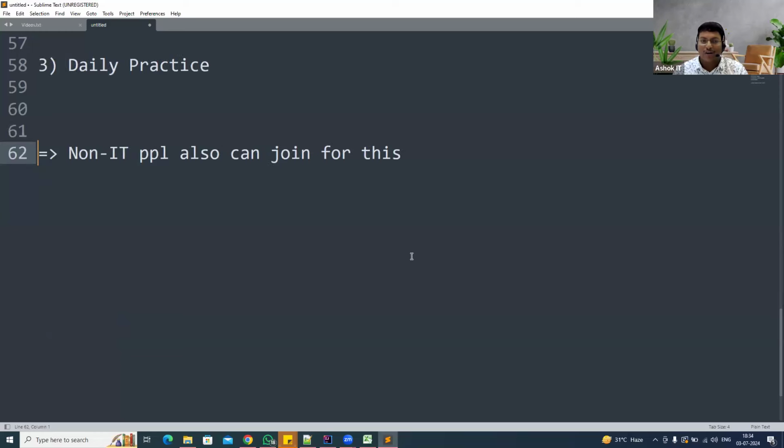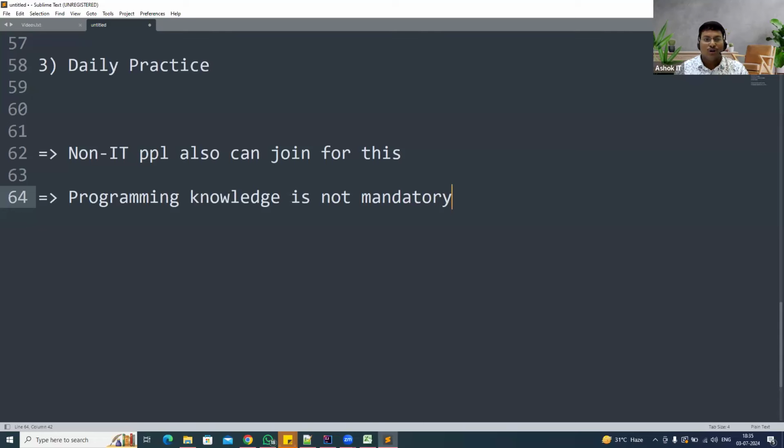Okay, so IT background is not mandatory for joining this course because we are going to start everything from scratch. Programming knowledge is not mandatory. If you don't know any programming language like Java, Python and all, that is not required. We are not programmers here. We are DevOps engineers with the AWS cloud. That's why programming knowledge is not mandatory and IT background is not mandatory. Non-IT people also can join for this course.